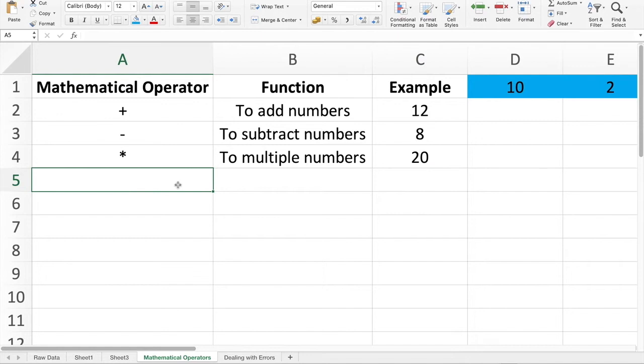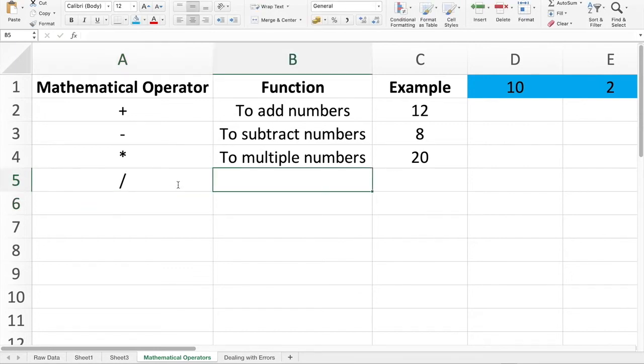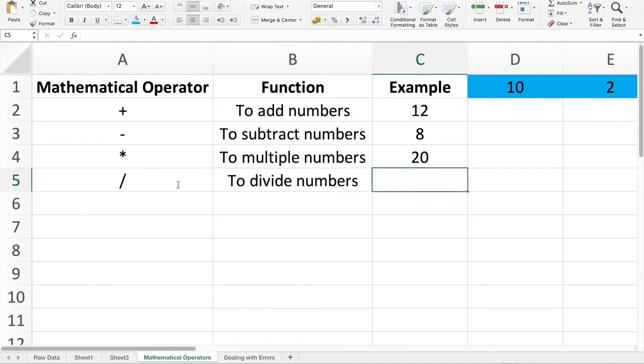Okay. So for the fourth mathematical operator in Excel, that is the forward slash. Basically a slash means to divide numbers. So this is used for division, of course. So let's try to have an example again. Again, equal sign. So let's click D1, then slash, click E1 for the 2. So this means 10 divided by 2. And this will be now 5. Okay, so I hope you get it.